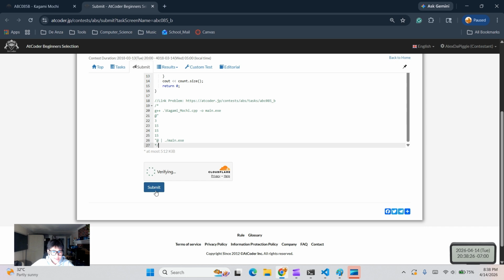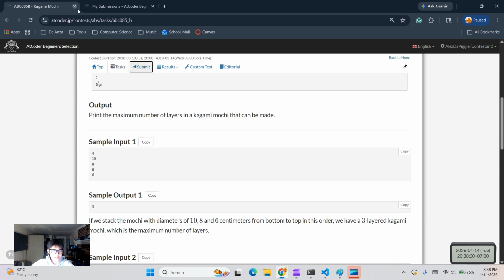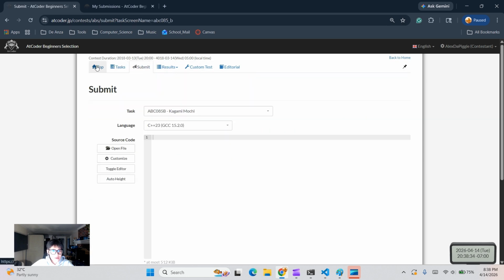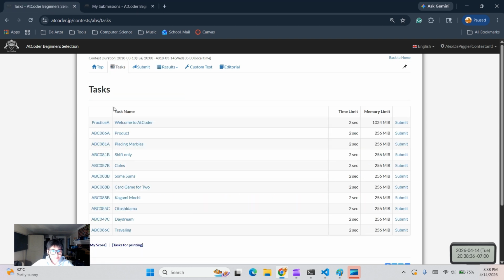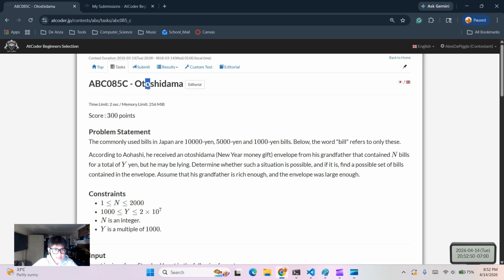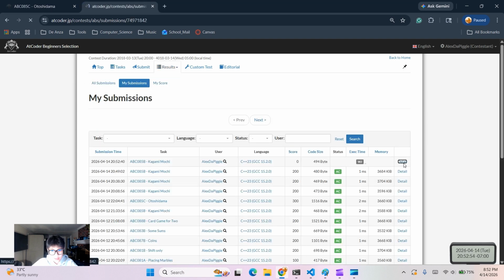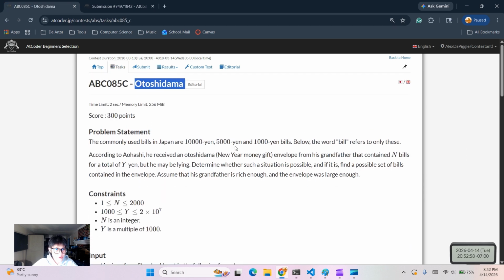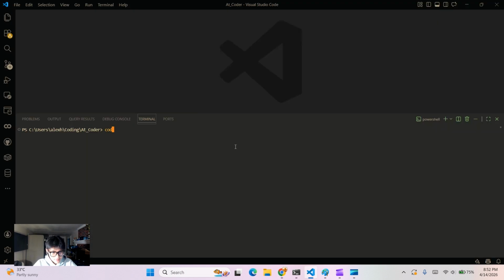Let's turn in the solution. I think this is correct because it's kind of simple, right? So, oh, here's just the tasks. Yep, that's passed. So, Otoshidama, let's see if it's done. Yep. Oh, still going. Actually, all passed. Something's wrong with the test cases.